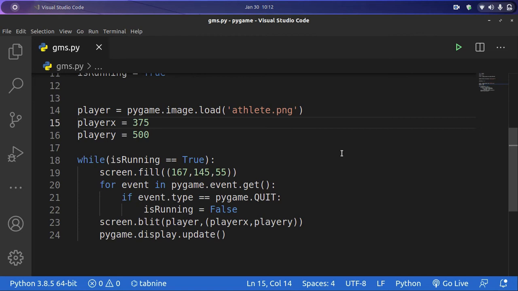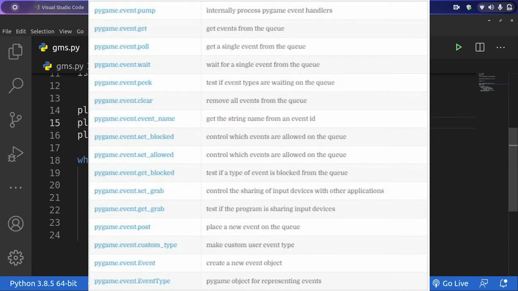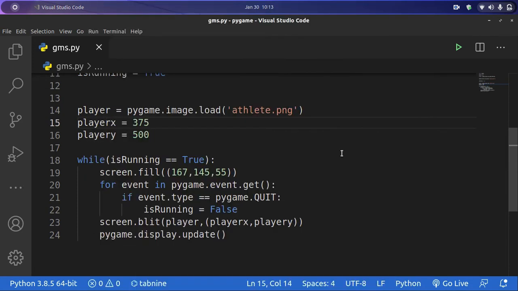Events in Pygame. An event is basically anything that is happening on your screen, and Pygame gives us a very easy way to detect those events. Pygame has an event module for interacting with events and queues. There are many functions in the Pygame event module, like pygame.event.pump, pygame.event.get, poll, wait, peek, clear. There are a lot. But in this video we will be focusing on the event.get method, as it will help us to gather information about the events that have happened on our game window. It has no necessary argument, so we can leave the parentheses blank.